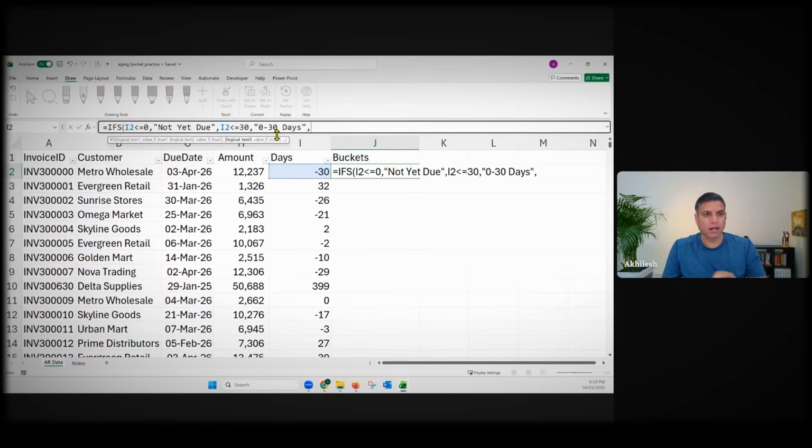Then I can put one more criteria, and make sure that you wrap whatever output or result you want within double inverted commas. I will again put the next condition: this less than or equal to 60 days. Then the result would be 31 to 60 days.